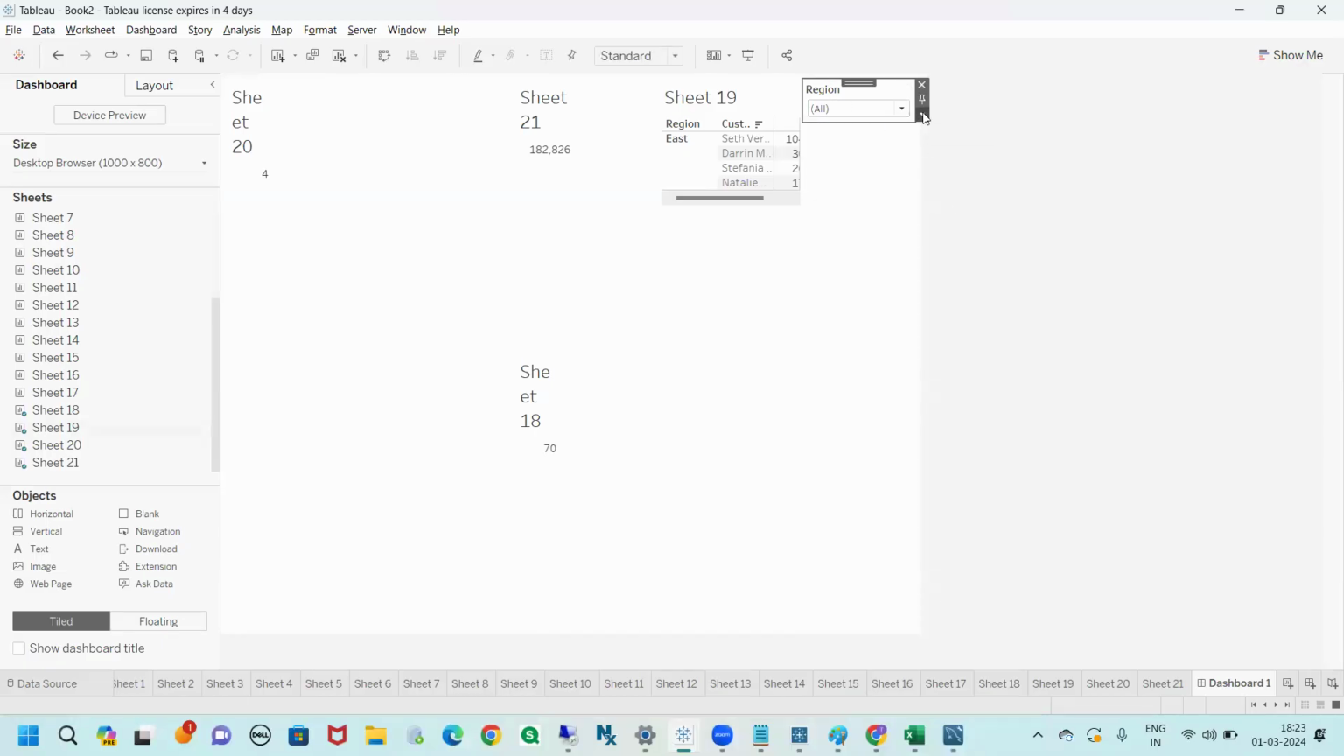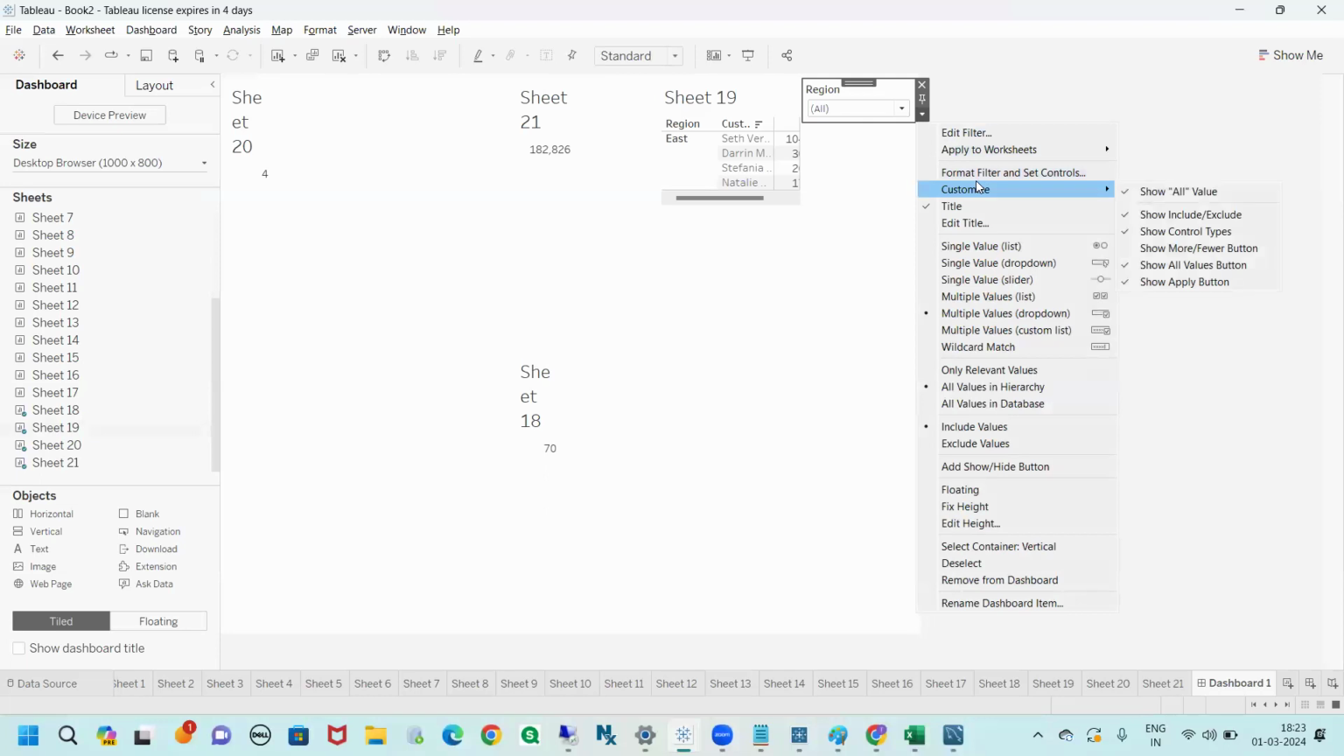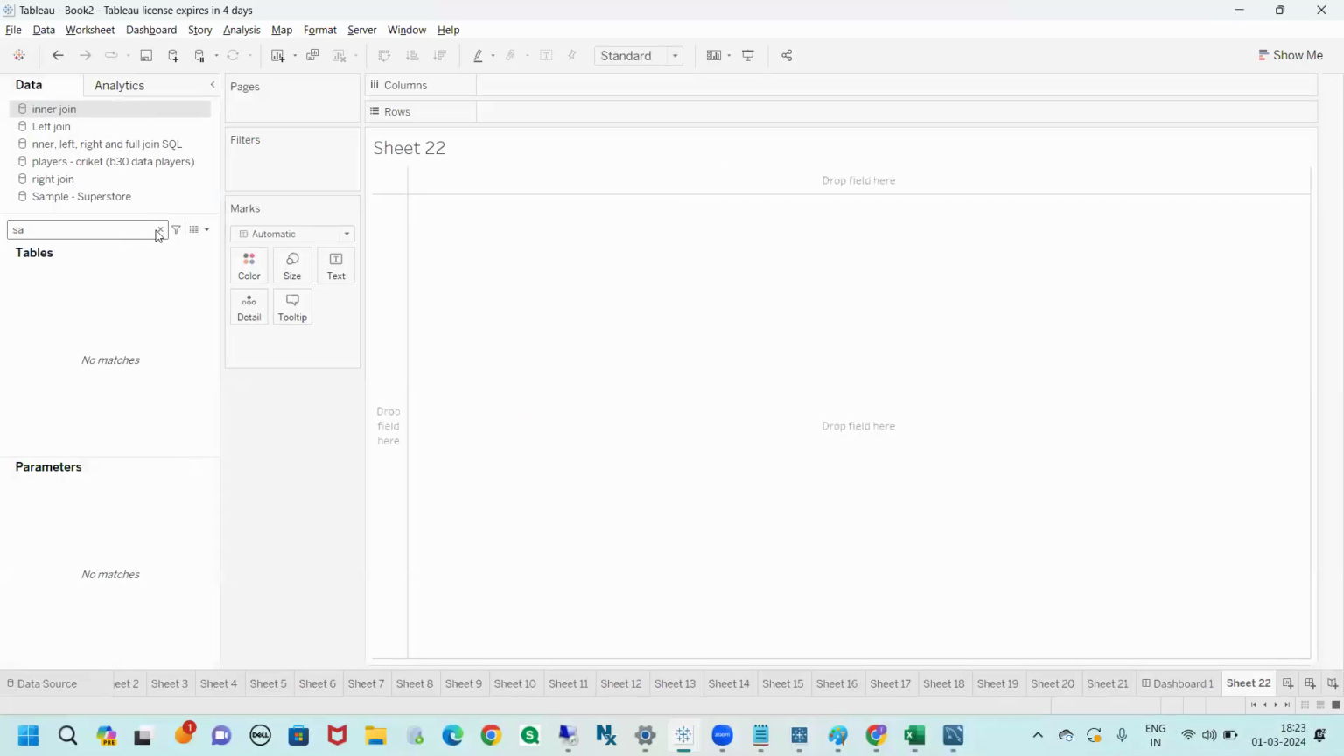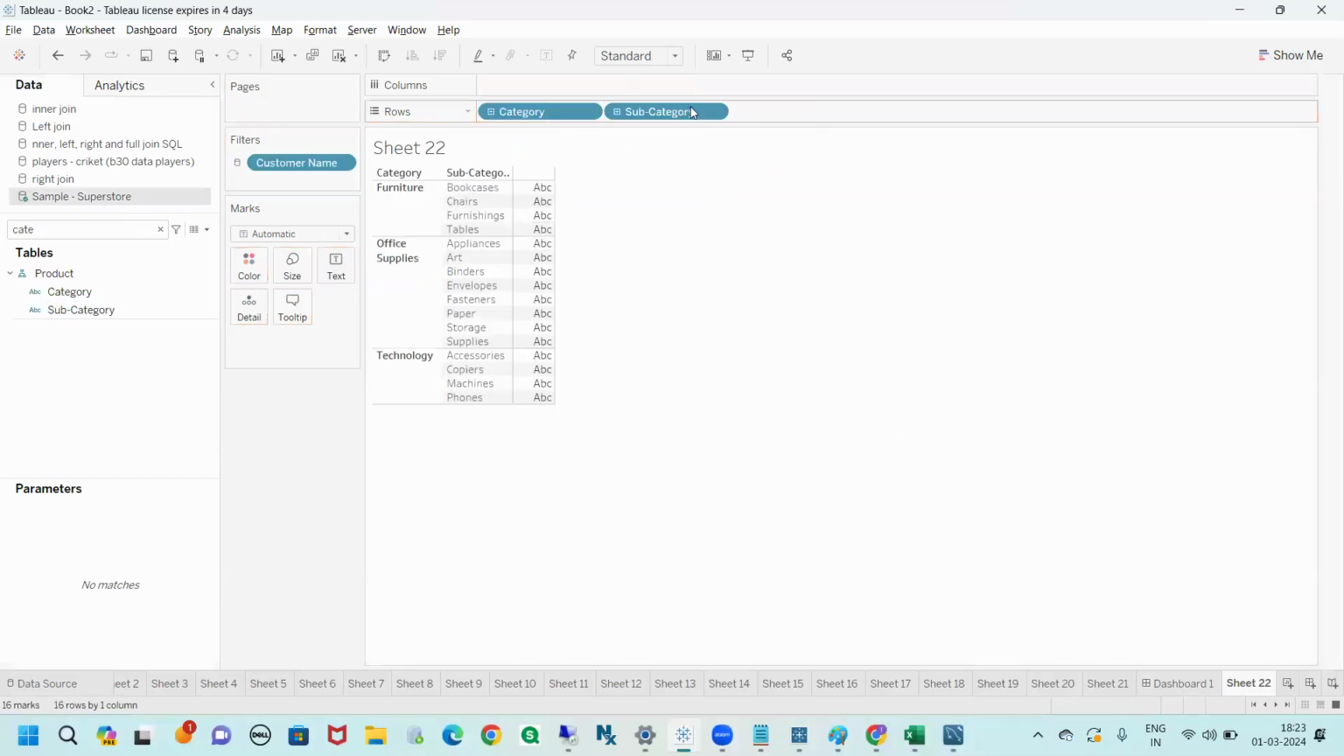Now we have one more option in the customize menu that I want to show you. We have a category here. Go to the sheet. Under category, for furniture, how many subcategories do we have? Four. Under office supplies, we have eight subcategories.